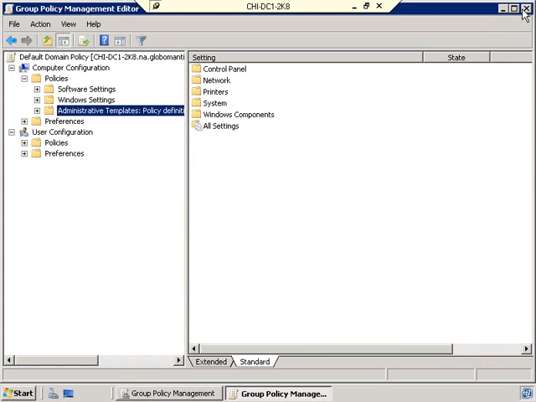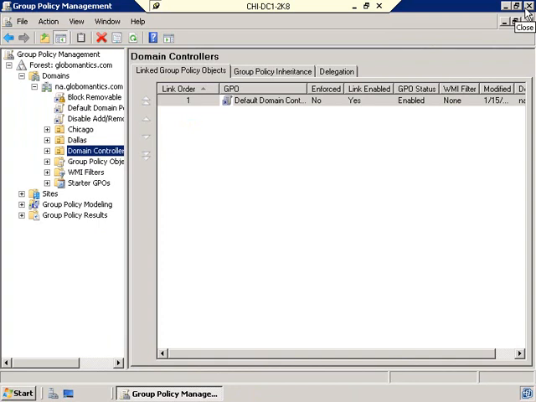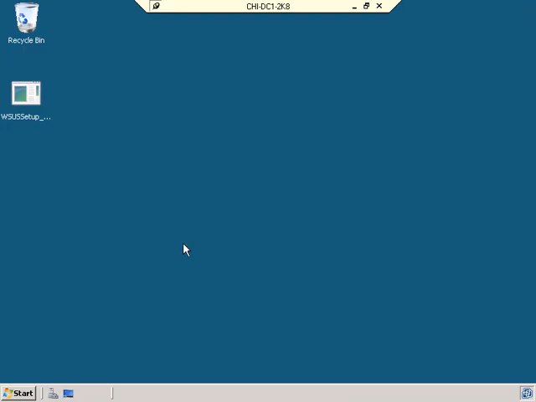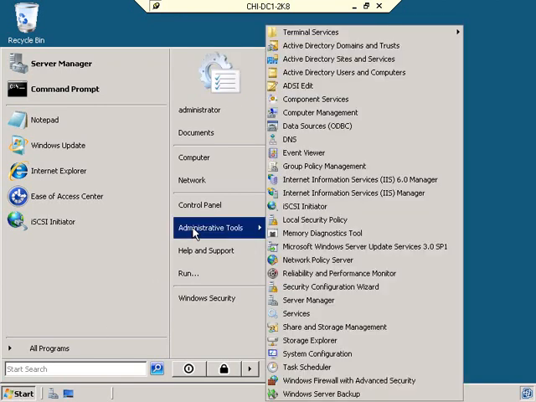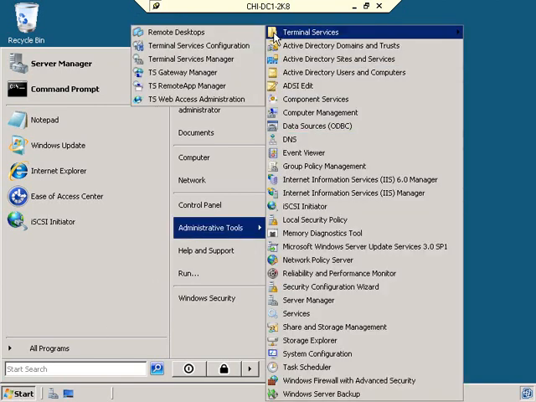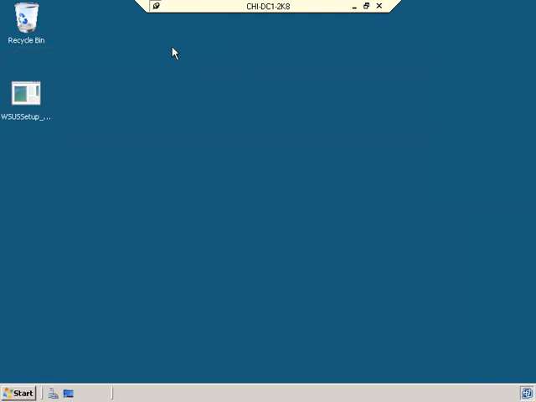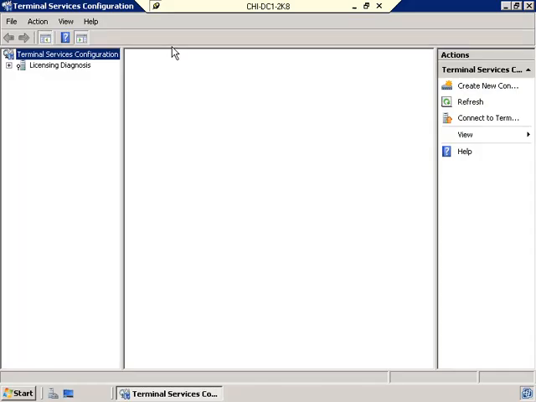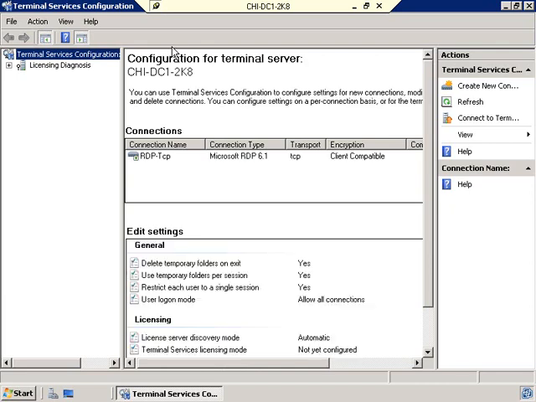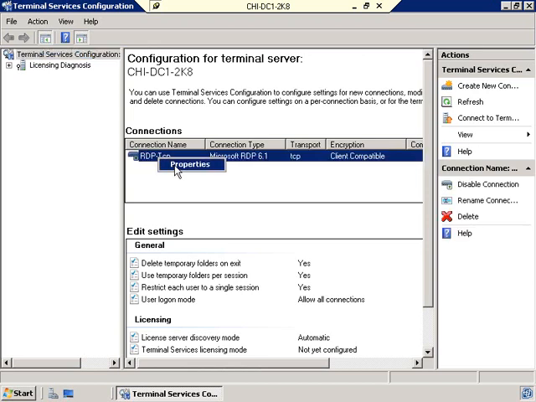Now let me close this. And actually we can close out of Group Policy Management altogether, because what I'd now like to show you is this: I'm going to click on Start, Administrative Tools, and then up here you'll see there's a folder for Terminal Services which expands into a number of other things to choose from. Here I'm going to go into Terminal Services Configuration. In here, I can right click on this RDP-TCP, and go to Properties.